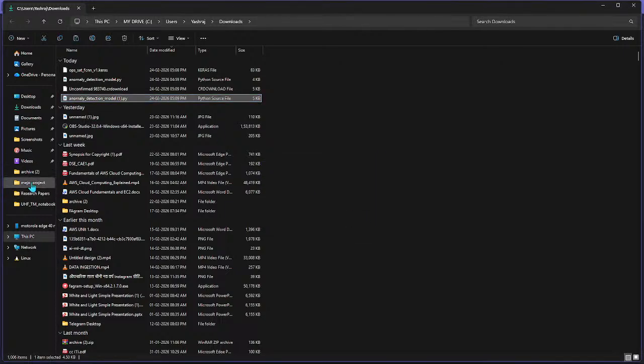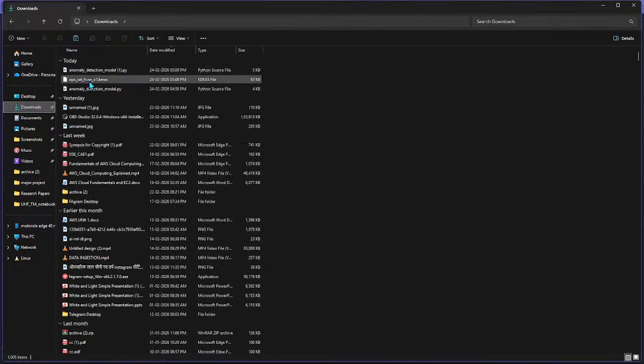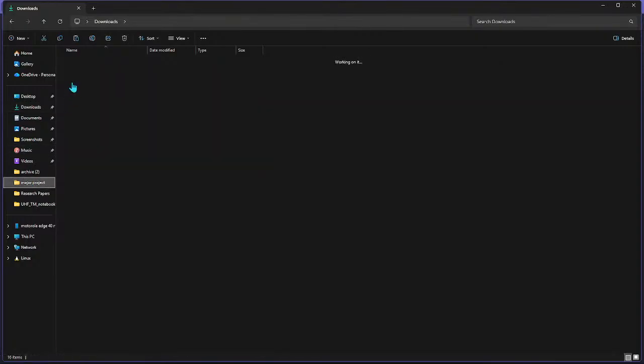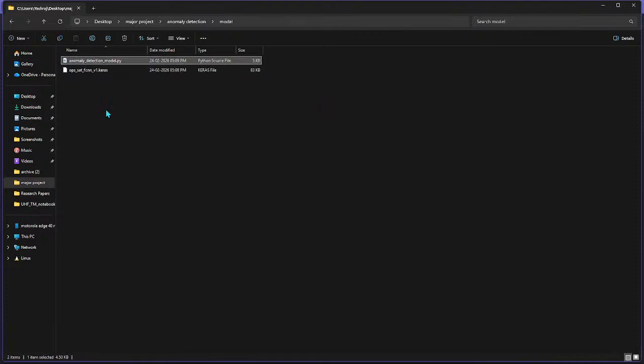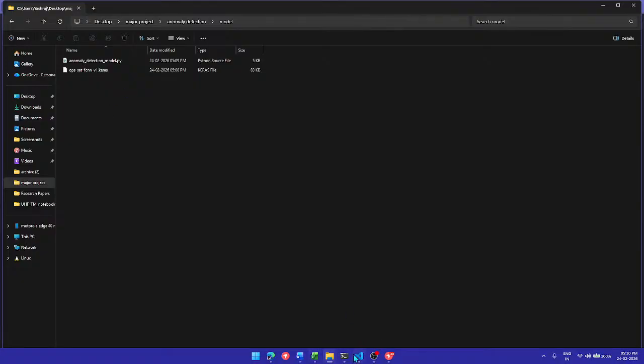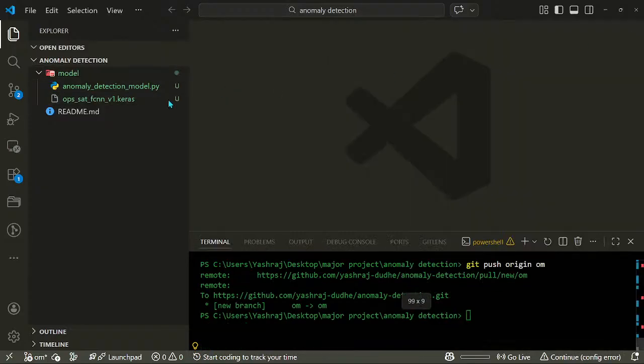Control C, major project, anomaly detection. Here we are, and again downloads. Control C, major project, anomaly detection model. Control V. Again, I'm really sorry. Control X, Control V. Anomaly detection model. Okay, Control S. And let's refresh it to check. We have both models here.